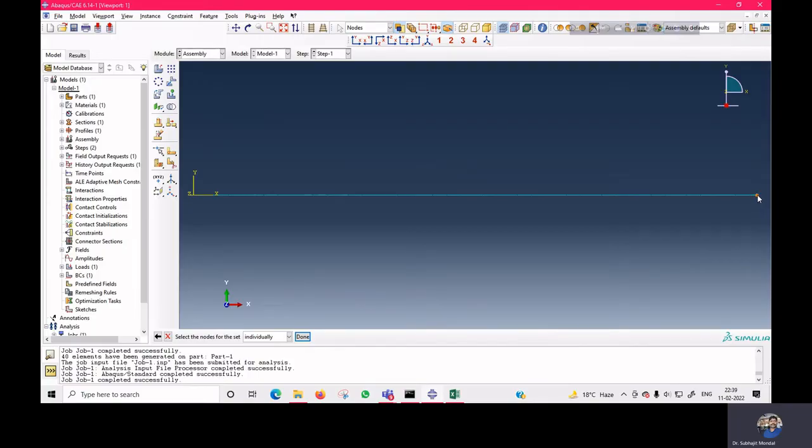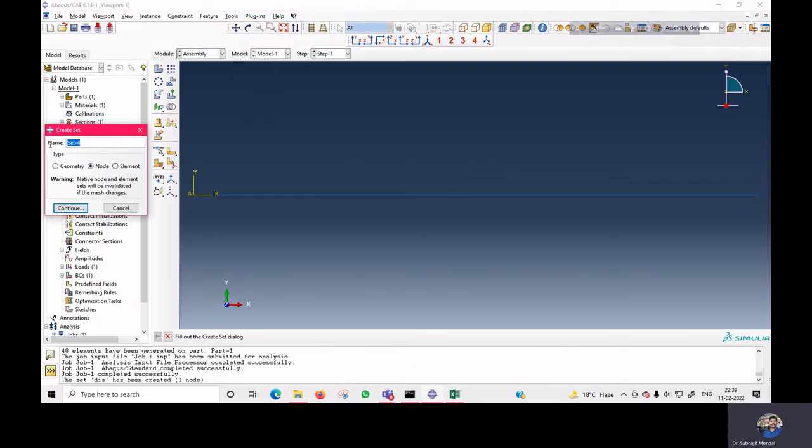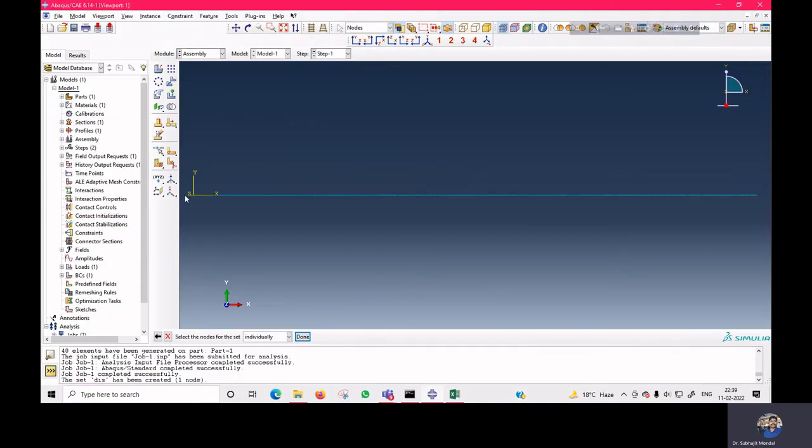We will select this node and click on done, and one more node set we will create, that is your support reaction. So here you can write RF2. Okay, and we'll choose this node and we'll choose this node. So now we have created the node set.